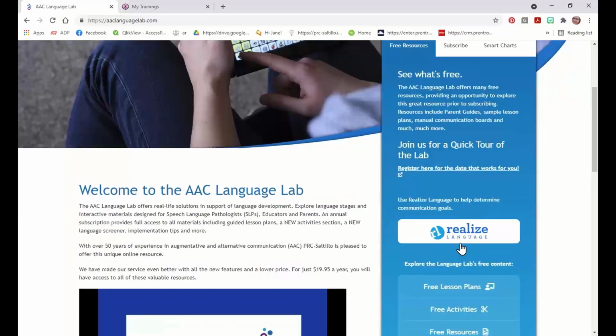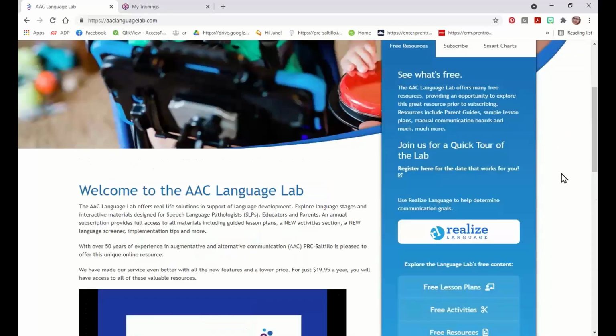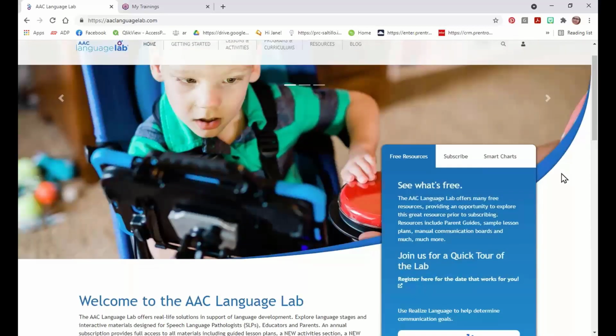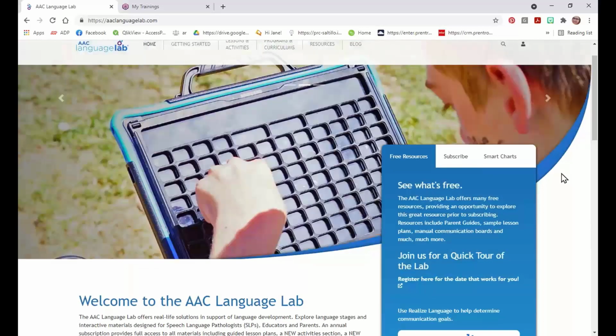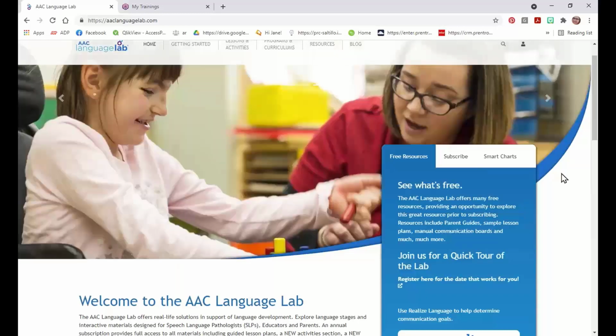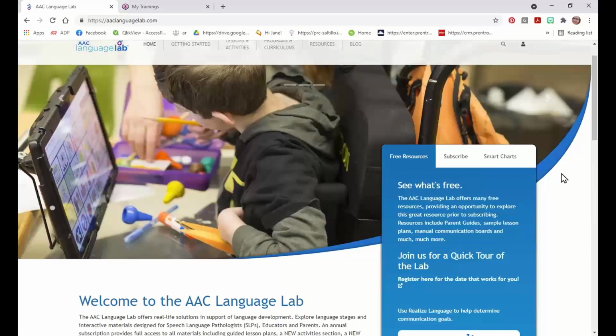But it is a subscription. So it's $20 for the whole entire year. So quite the deal. And also, if you are working with clients that get a new PRC or Saltillo device, like a dedicated communication device, they get a code for a subscription in the box. So if mom's not going to use it, let her know that you'll take it, and she can certainly share that code with you.